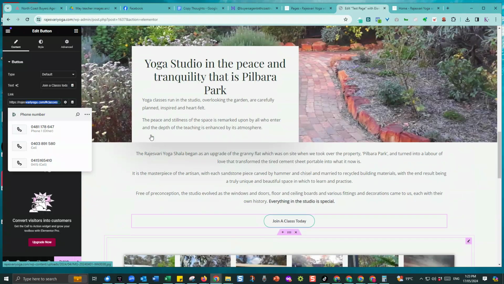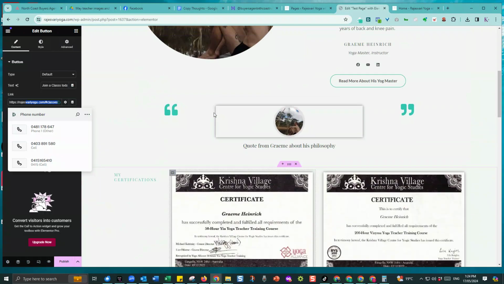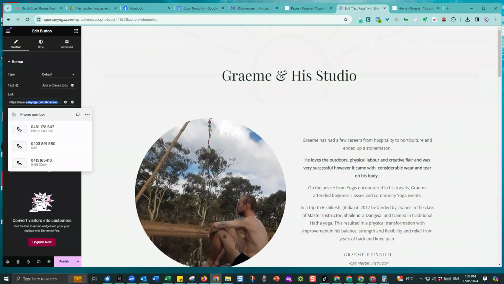What else can I tell you about Elementor? Elementor is quite good fun. I love Elementor. Probably about as much as I can tell you at the moment.